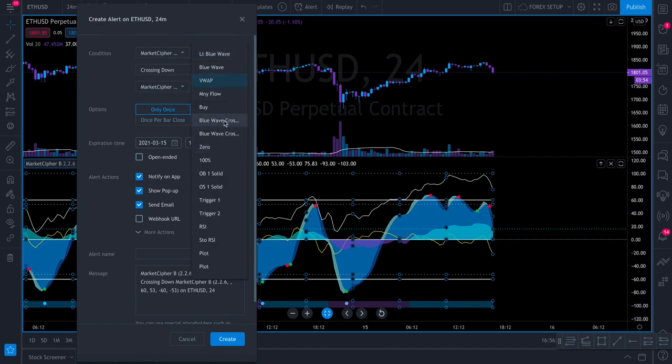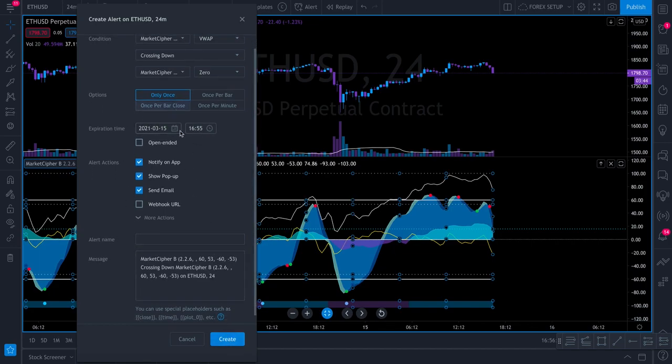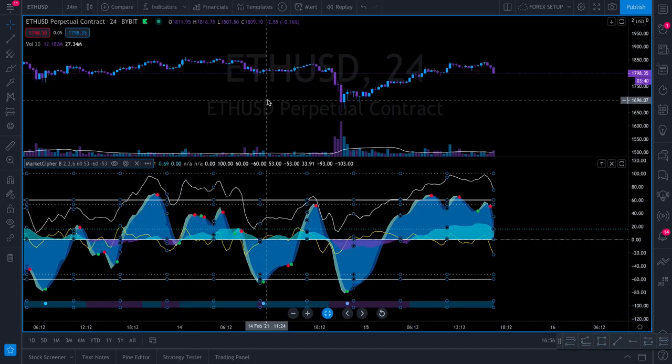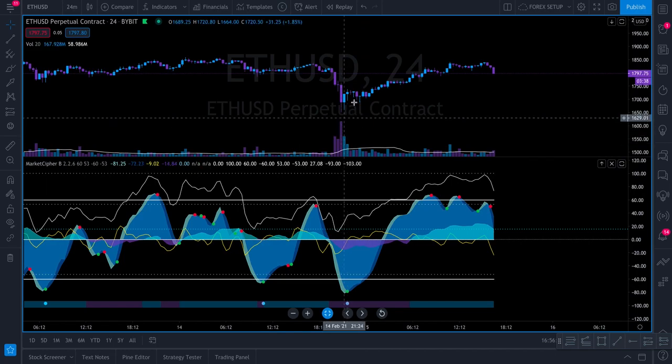You could have trigger waves, RSI, anything be on a notification here. And then of course you would just give it a name, once per bar close, and then click create down here. You can do this with Market Cipher A. You can do this with price action.